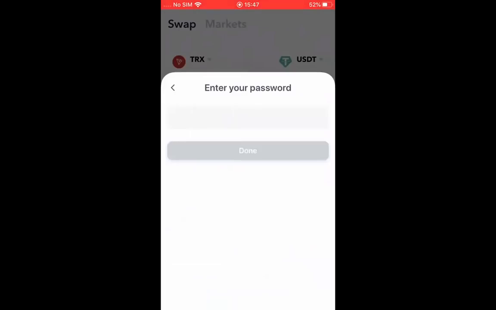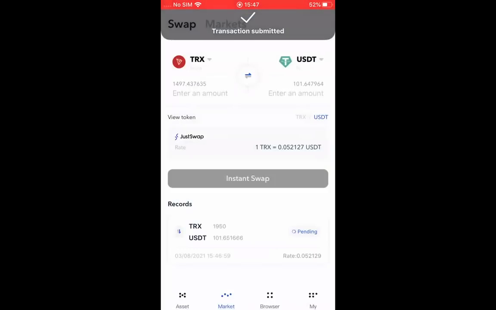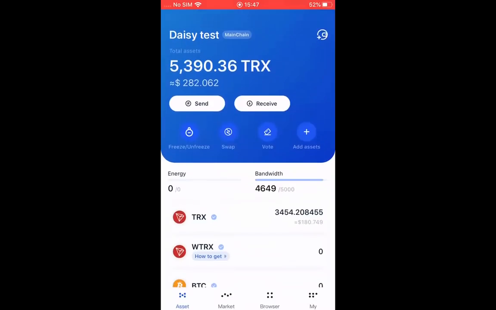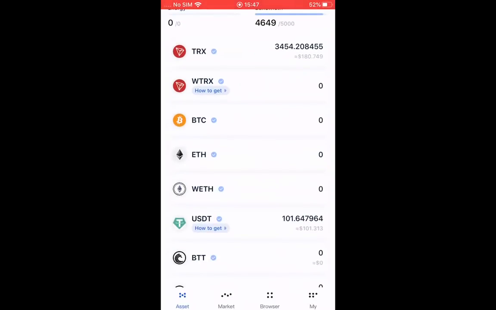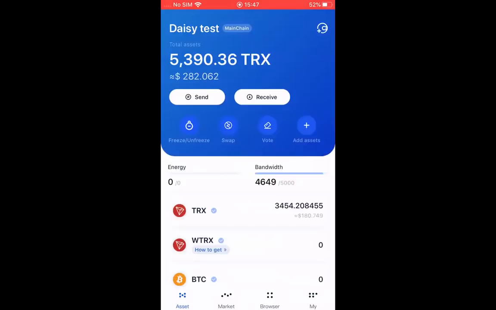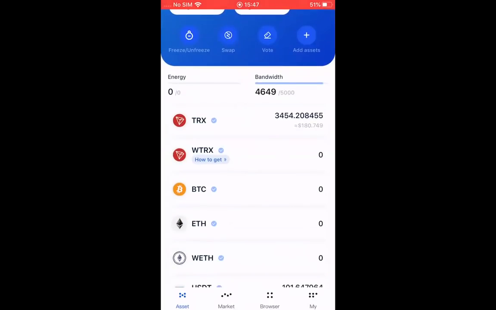And once I do that, we just wait for the transaction to be submitted. And it's normally pretty instant. And if we go here, you can see now I've already got my $101. I'm going to need $100 in USDT to contribute to tier one, but I also have some TRX left over so that I can actually pay the fees, because the blockchain, the network will take the fees in TRX.